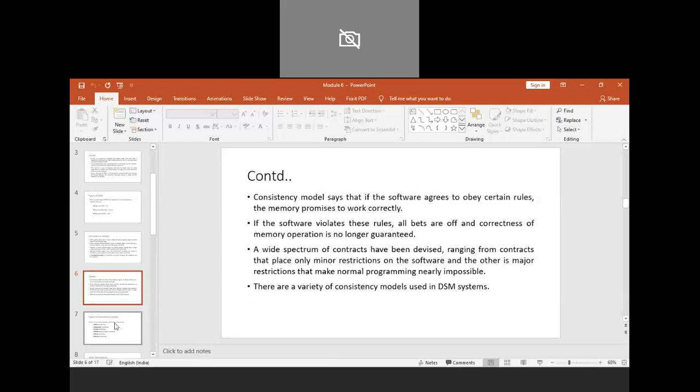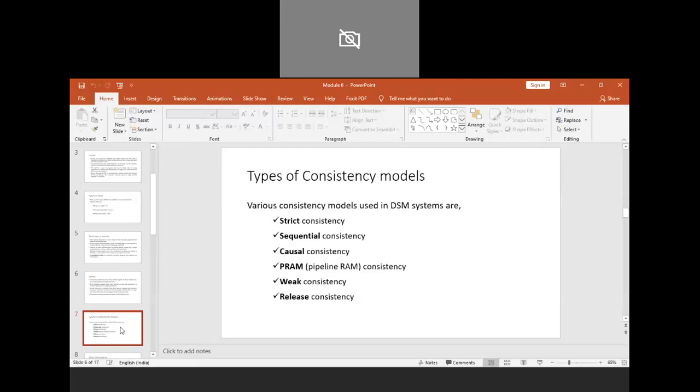So we have a variety of consistency models in DSM. This is a very, very important topic of study, and you surely will get a detailed question on this. So there are various consistency models. We'll be seeing the first two in this class, and the remaining we'll see in the next class.